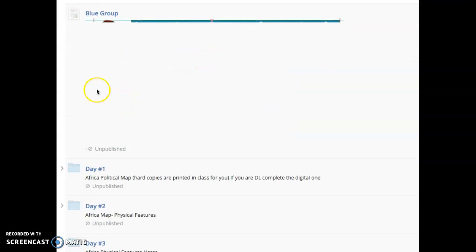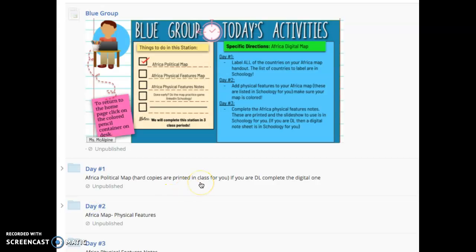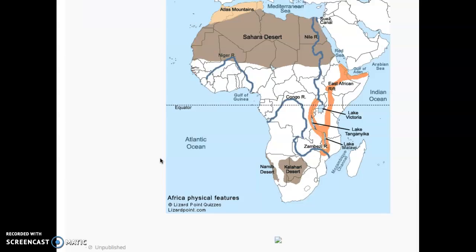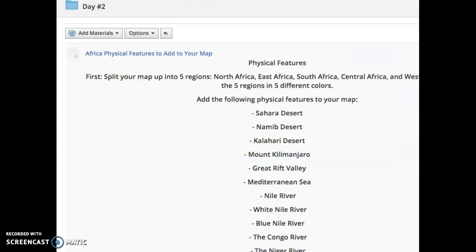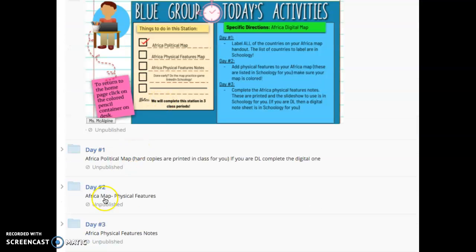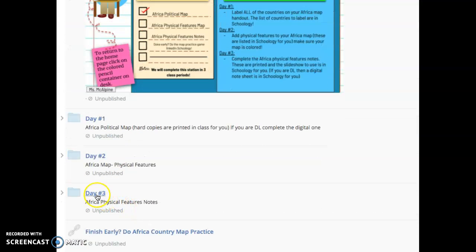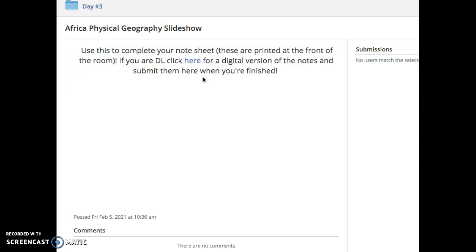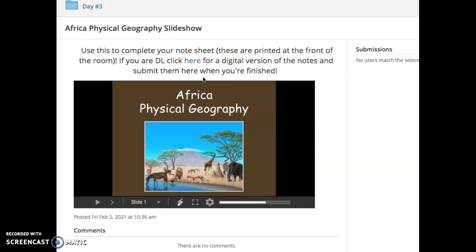Day 2, we're going to add some physical features to our Africa map. So if you click on day 2, you'll see that listed there, and then some resource maps. And then day 3, we will do those physical features notes. So I give you some resource maps in Schoology, but if you want to look up other maps, if you think those are more helpful, that's an option as well. And then you'll see in day 3, I have the slideshow for your notes for physical features of Africa, that blue handout in your station packet, okay?